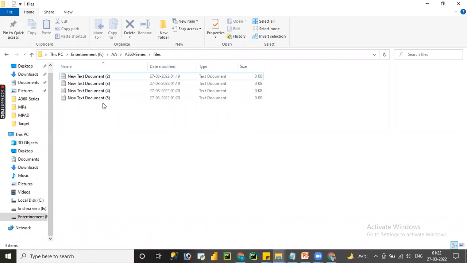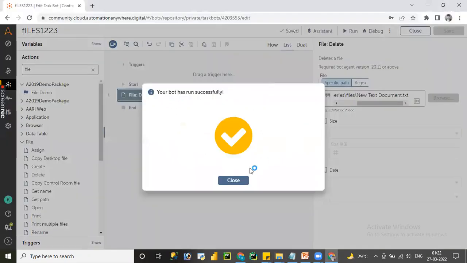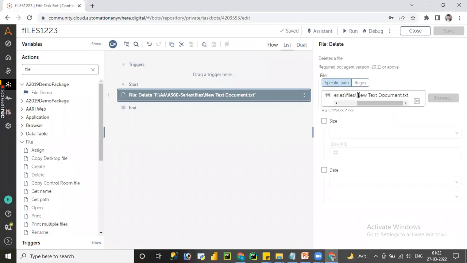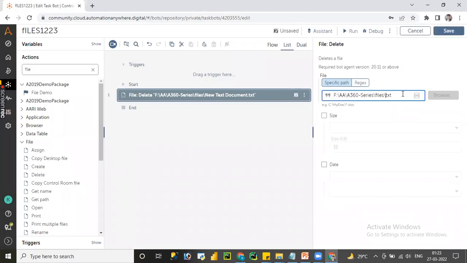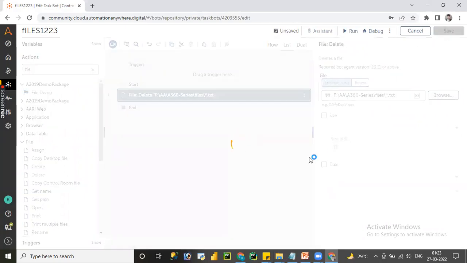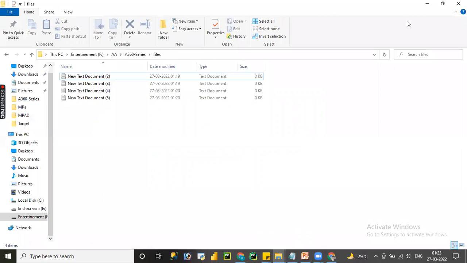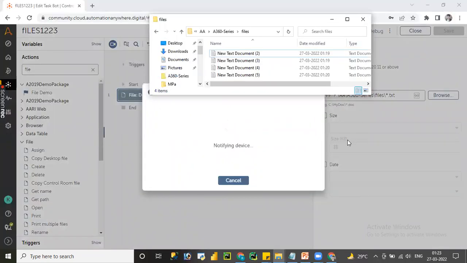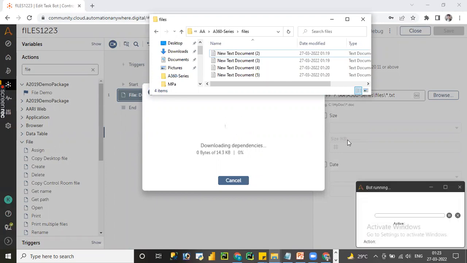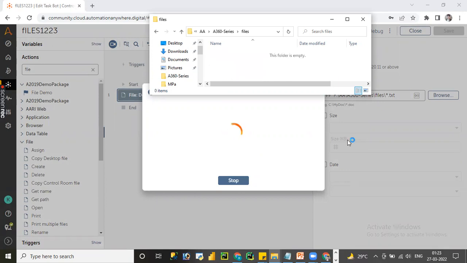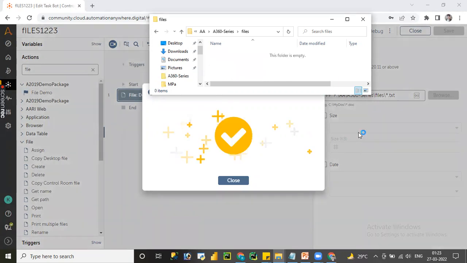Why? Because the naming convention is different, so it includes 2, 3, 4, something like that. In that case, you can go to this command, delete the file name, and in place of the particular file name you can use a wildcard star. Let me save. Now see, our bot is trying to delete all the files. So let's see how it is going to delete all the files. This is how we can use wildcards to handle dynamic file names. You can see all the files have been deleted in the project folder.